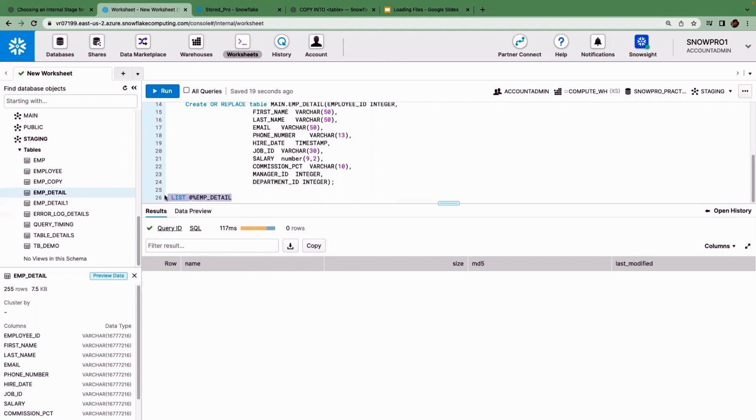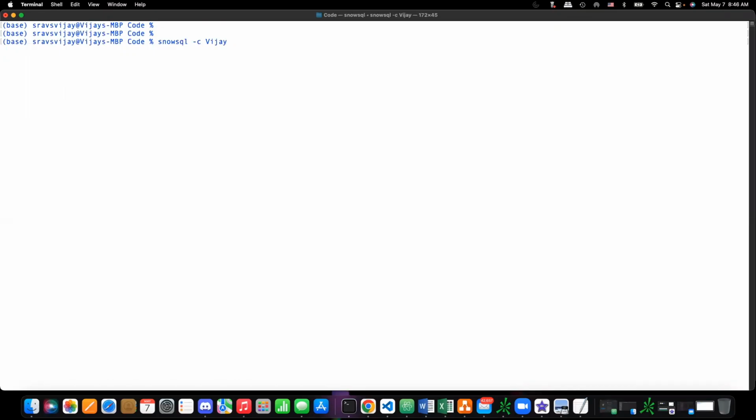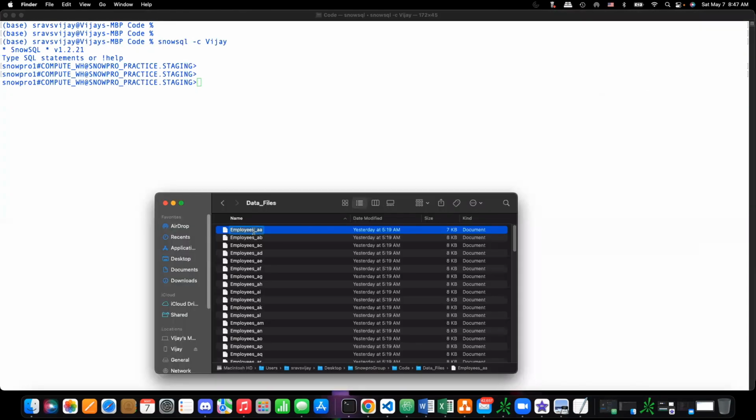In order to do that, what we need to do is use the PUT command. The PUT command will not work in the UI. For that, we need to connect to the Snowflake SQL. Okay, I have connected to the SQL. Stage one file first into the table stage.